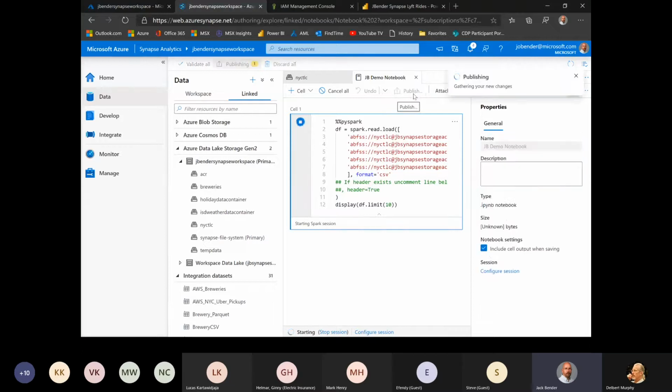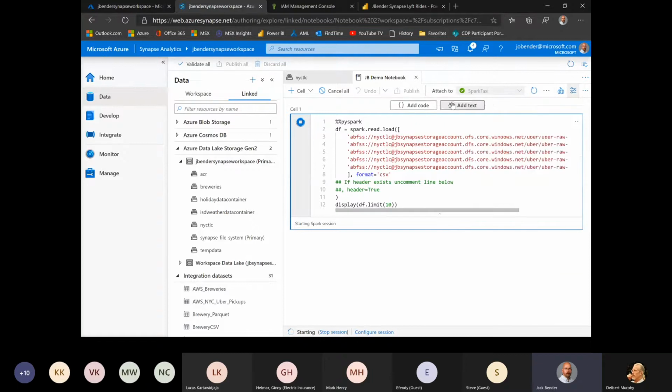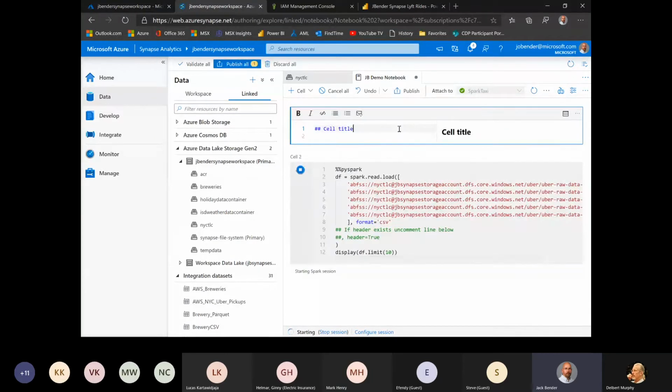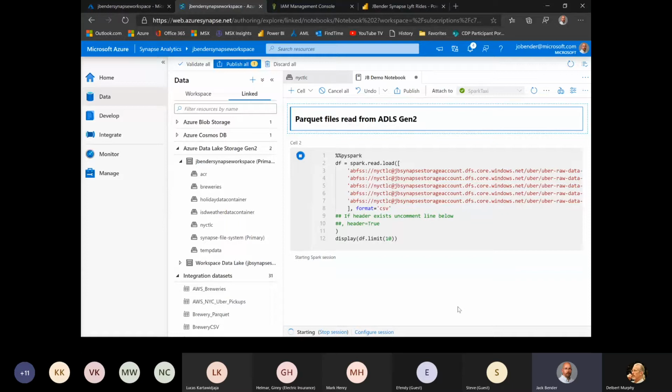So very similar to what you've seen with the Data Factory experience. As I publish this information, I could have added, just like any Jupyter notebook, an extra cell within here. So if I just wanted to add a text cell, I could put down my markdown cell: these are my parquet files read from ADLS Gen2. And I'll click out of that, and again, I can publish that out.